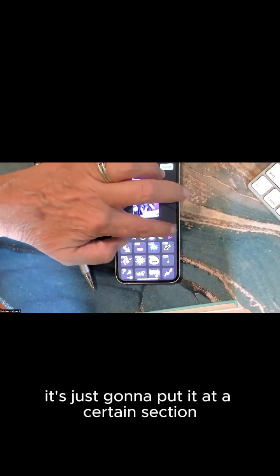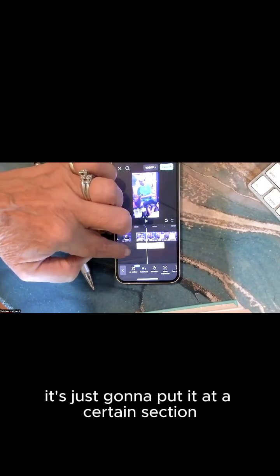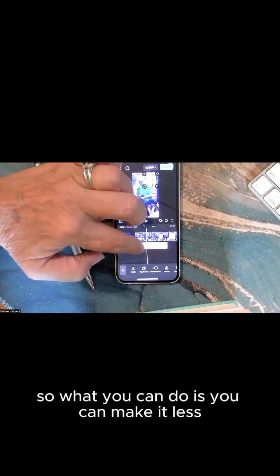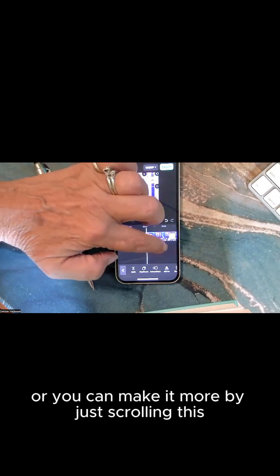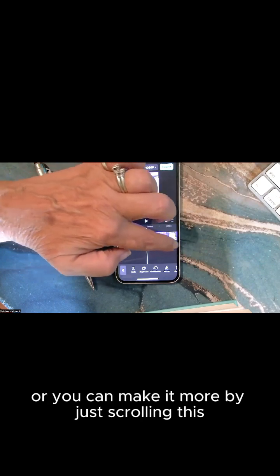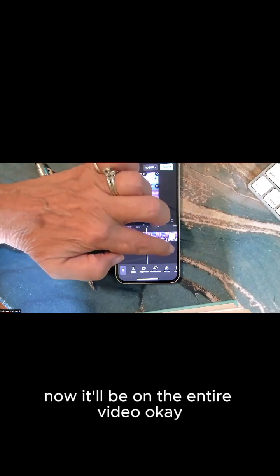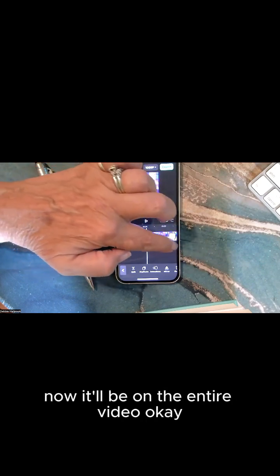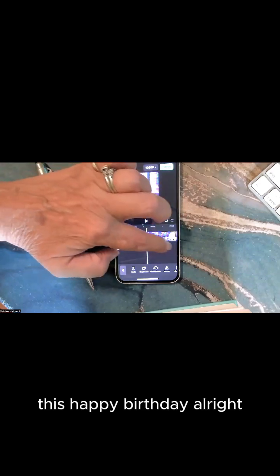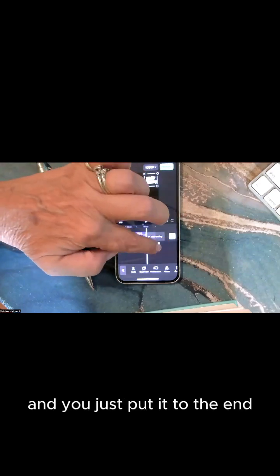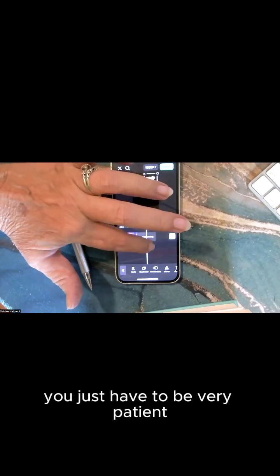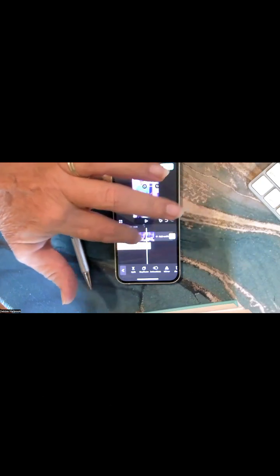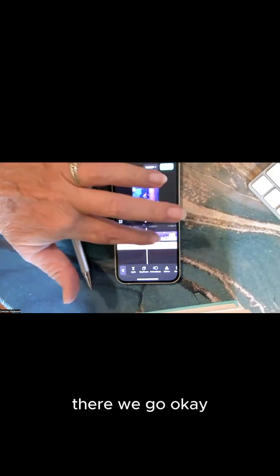But it's not going to put it through the whole video. It's just going to put it at a certain section. So what you can do is you can make it less, or you can make it more by just scrolling this. Now it'll be on the entire video. Okay, this happy birthday. All right. And you just put it to the end. So that's how you can add stickers. You just have to be very patient. There we go. Okay.